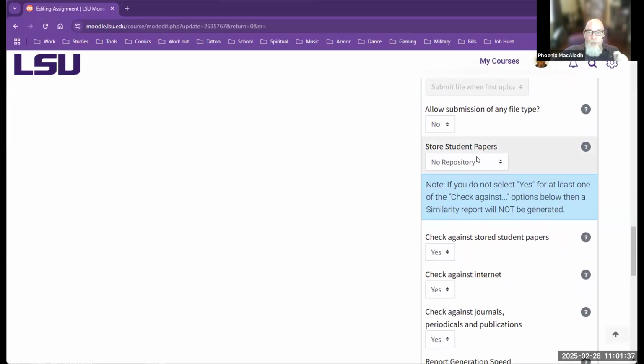You can choose whether or not to have it go to the repository. If it goes to the repository, all future papers, not only for you, but anyone else in Turnitin anywhere, will also be checked against those. That will also prevent people from being able to reuse papers in other courses unless the instructor gives them explicit permission, or at other universities selling their papers, etc.